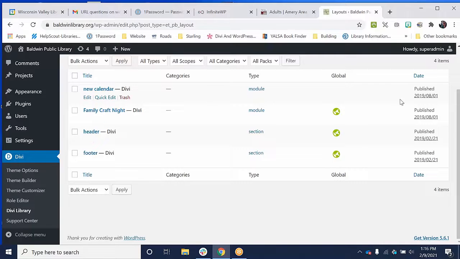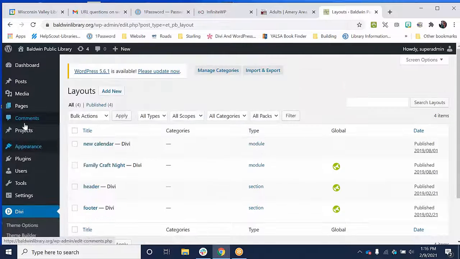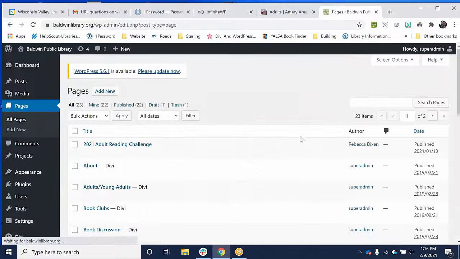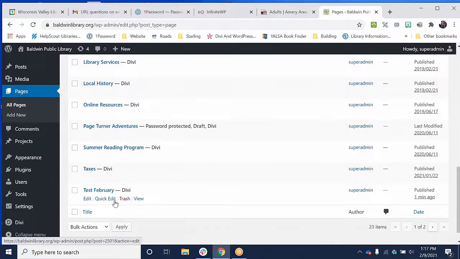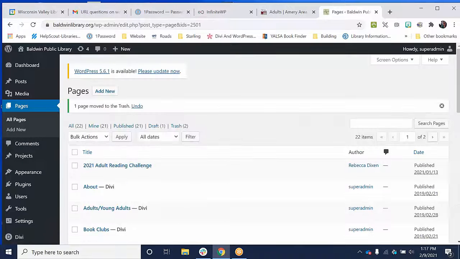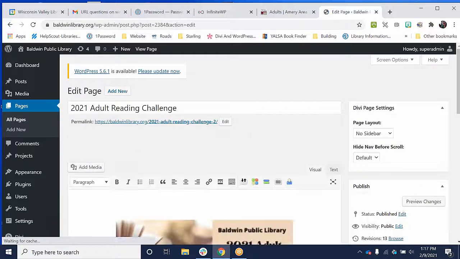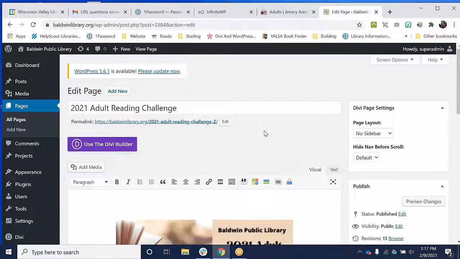There's a new calendar something or other in here. And you can see when they were published over here. So you can see that this one is very old. This one is the one I made, and this is another that I made, a header and a footer. Okay. I'm going to go back to those pages and get rid of it. I believe it was test February. Here's trash.